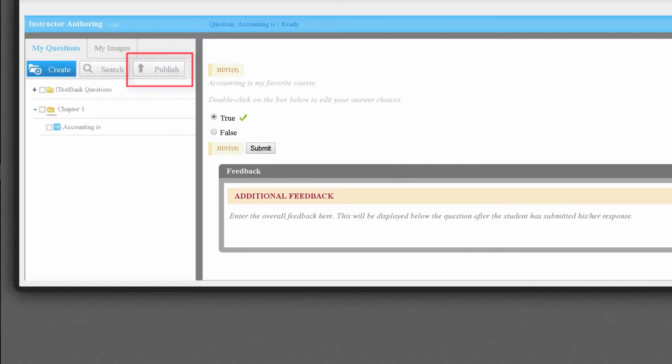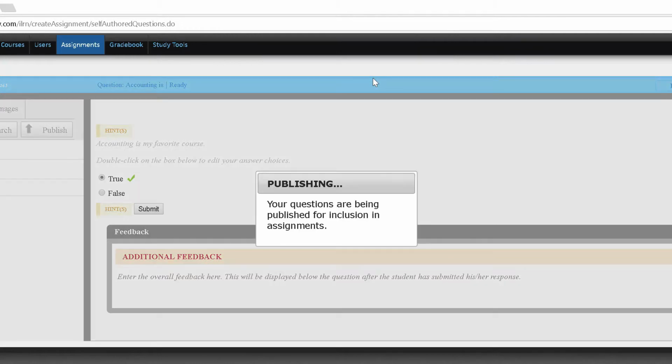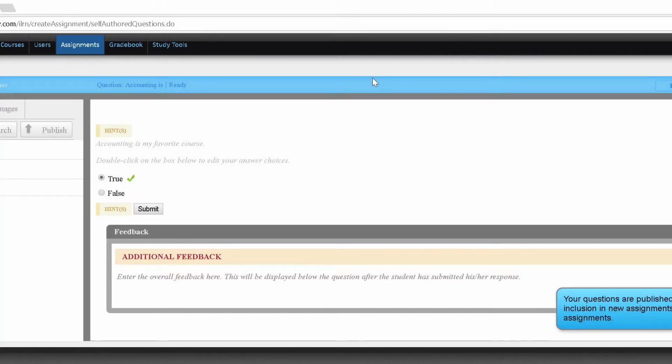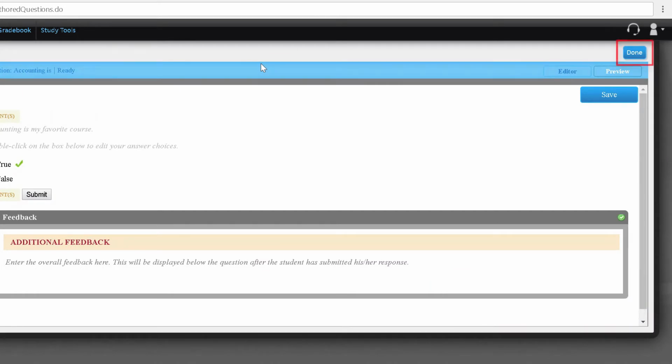When finished, click the Publish tab on the left. You will be asked if you are ready to publish. Click OK. A message will appear confirming that your questions have been published for inclusion in assignments. Click the blue Done button on the top right.